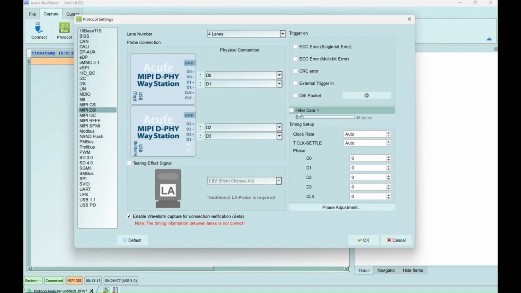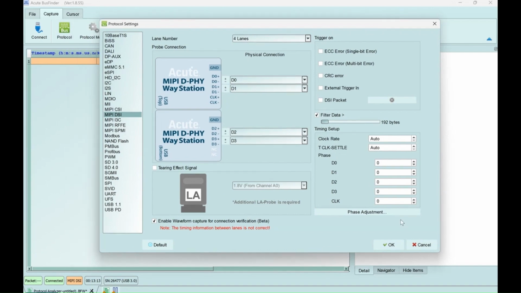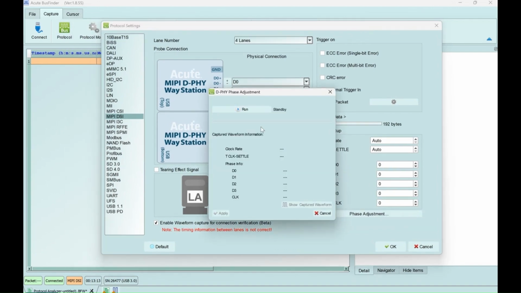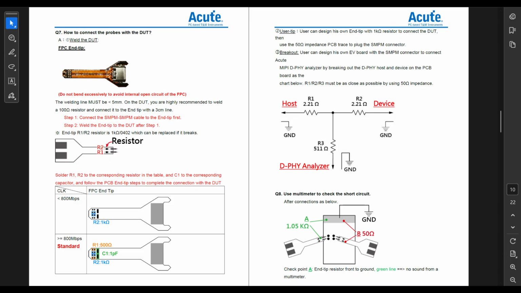Next, the filter feature lets bus finder capture only the first few bytes of each packet, significantly reducing memory usage. For example, since a command packet typically contains fewer than 200 bytes, you can set a limit accordingly. This allows the bus finder to capture data over a longer period of time. The timing setup function fine-tunes the signal edges to adjust the phase of the signal captured by the FPGA. Just click Run to let the software auto-calculate, then click Apply to finish. If you follow the wiring instructions correctly, you should be able to skip this step.